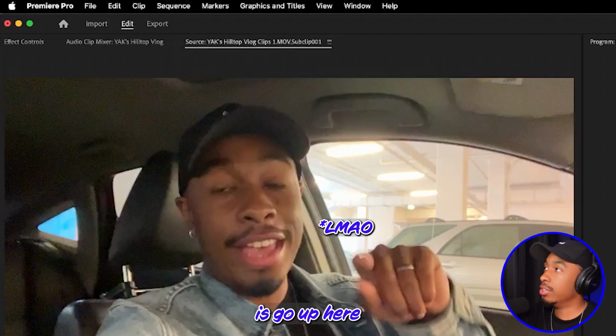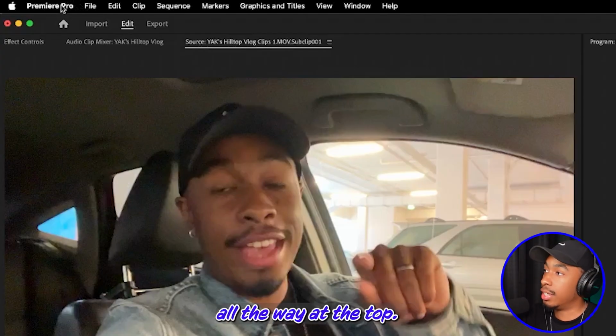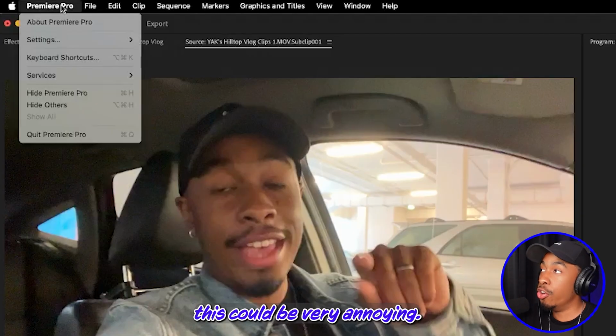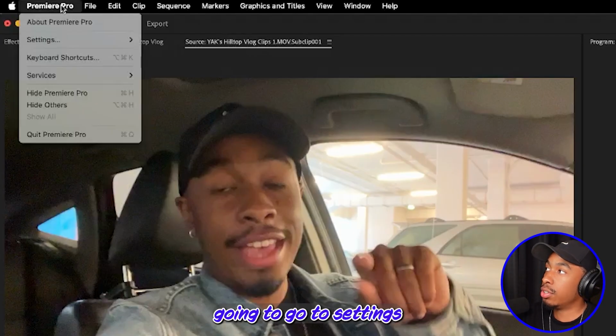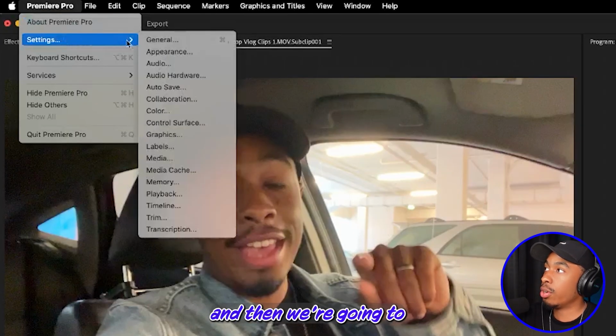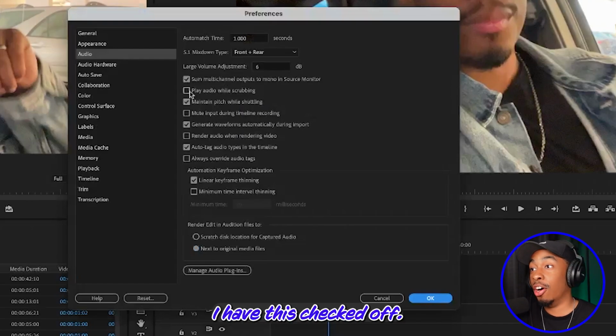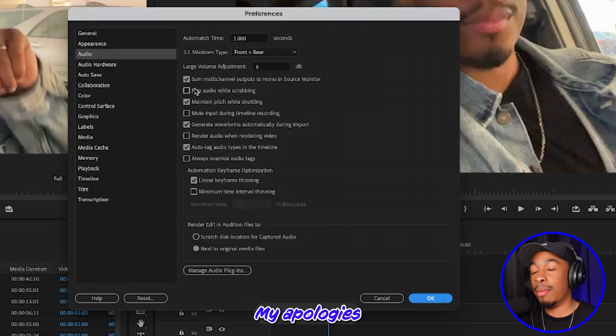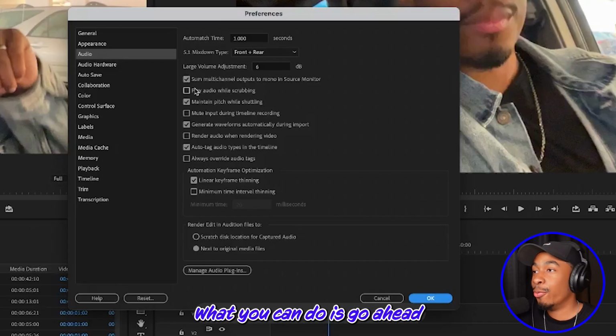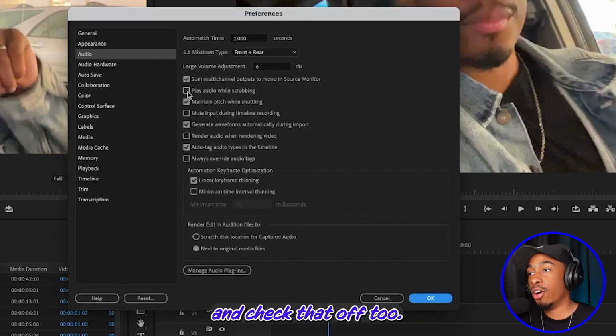So what you're going to do is go up here to Premiere Pro, all the way at the top, because this could be very annoying. Then we're going to go to settings, and then we're going to go to audio. Now in audio, I'll have this checked off. That was one of the first things I checked off. My apologies for not saying it earlier. What you can do is go ahead and check that off too.